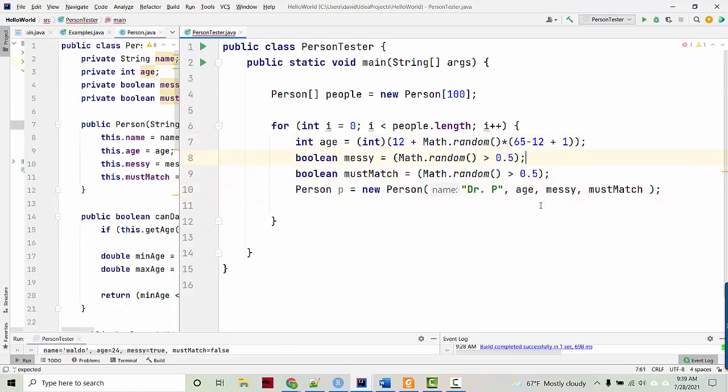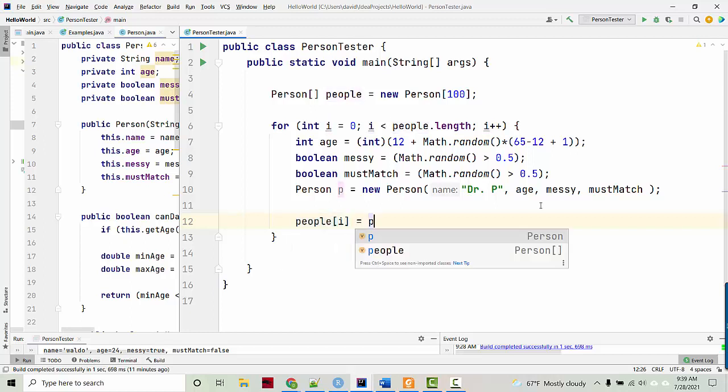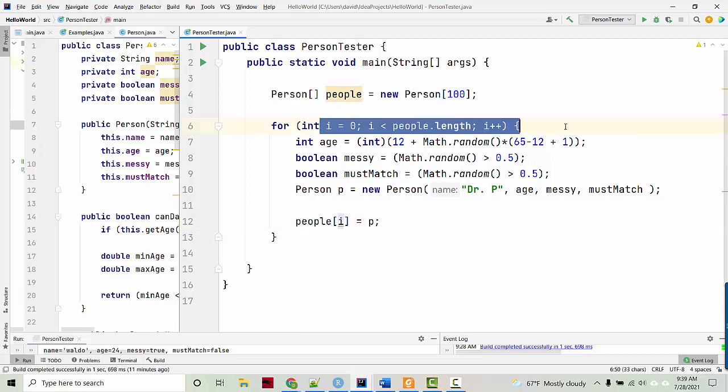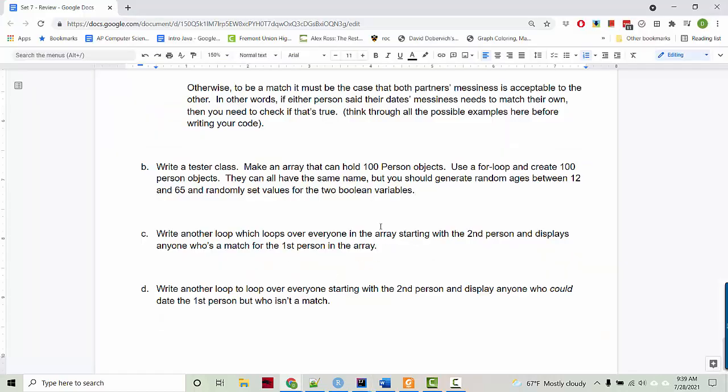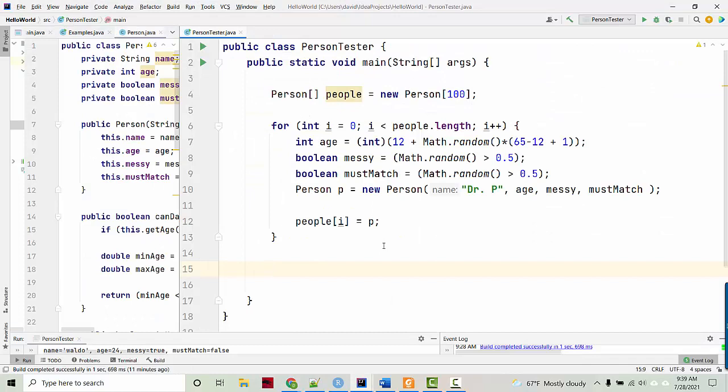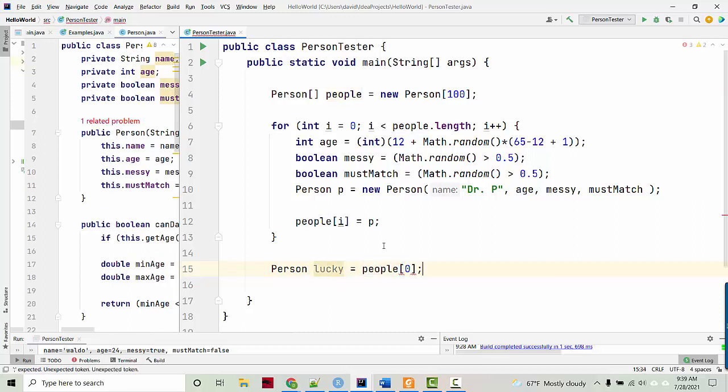Okay, so now I've made my person, and let's say people I equals P. So I'm taking the person object and storing it in location I as I goes through everything in the list. Okay, so now let's loop through. What did I want to do? I wanted to see who the matches are. Who's a match for the first person in the array? So I'm going to get out the first person in the array and call them lucky. So people 0 is the first person in the array.